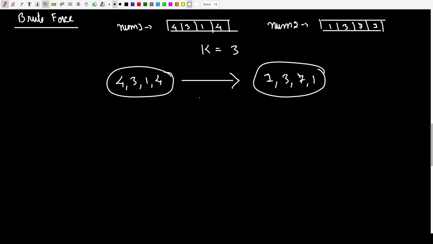So let us see. The first thing we are going to do is be on the first index. Let me write down the indexes as well. We will be at this index and check what we have to perform on this particular index, right? Whether we have to increase or decrease this number so that it becomes equal to the first element of num2.